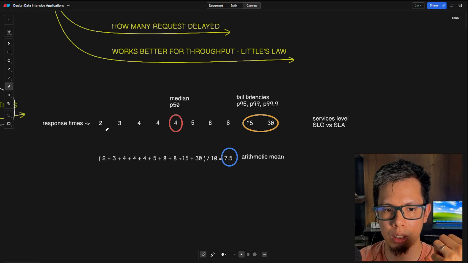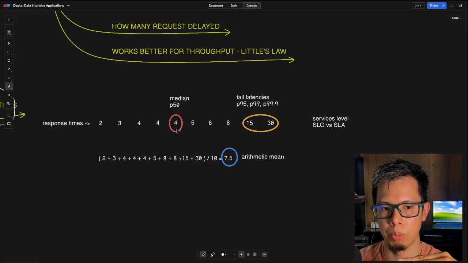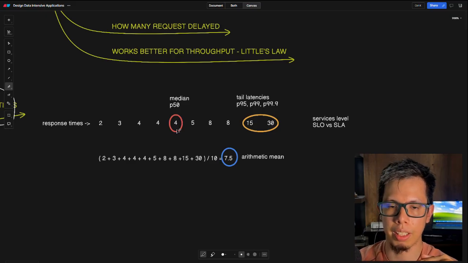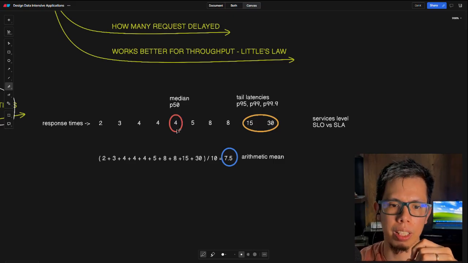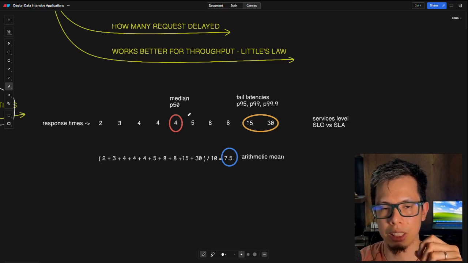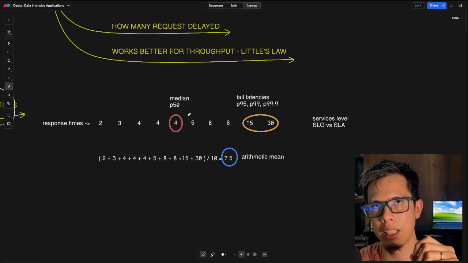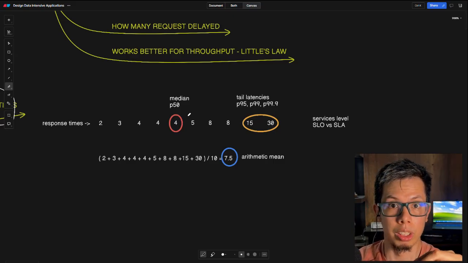Why? Because I sorted this window of response times in ascending order, right? So if you take the middle of this sequence, it is 4. So you can expect that 50% of the response times will be less than 4 seconds, and the other 50% will be greater than or equal to 4. For that reason, the median, the 50th percentile, is a better measurement to decide whether your functionality has to be improved.